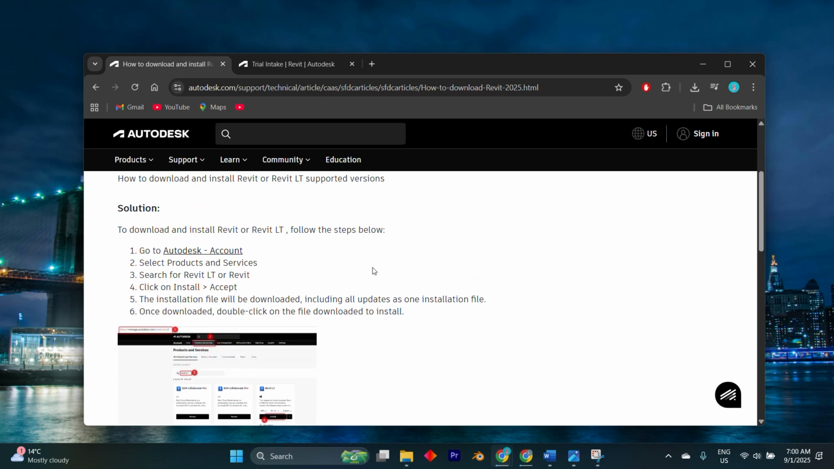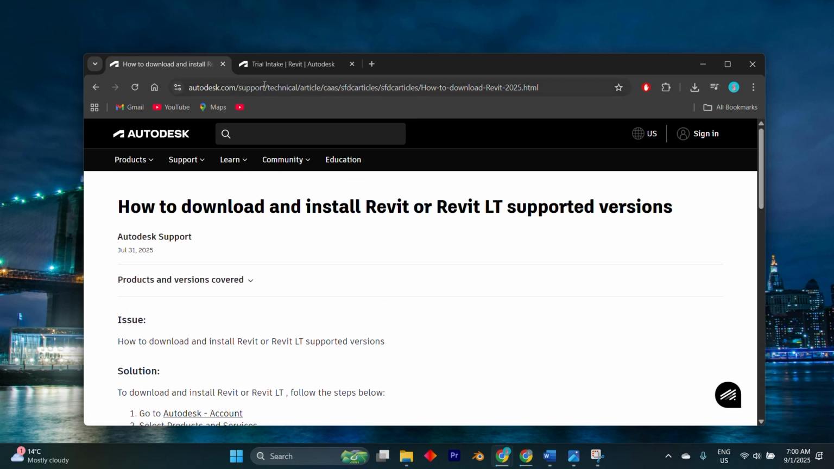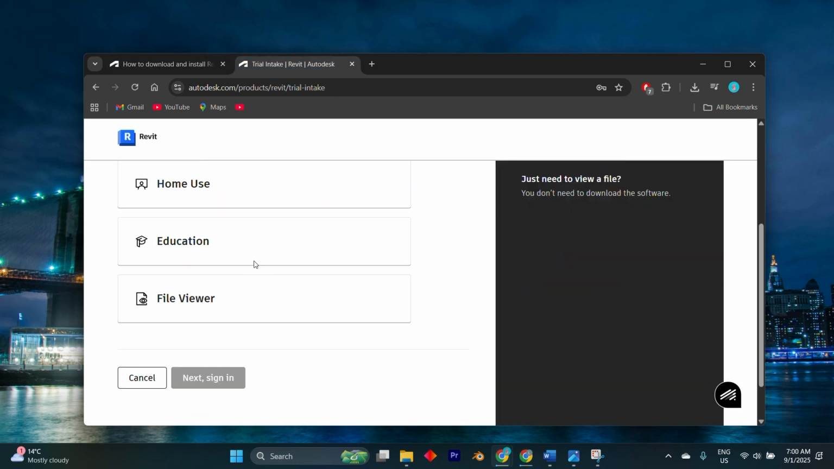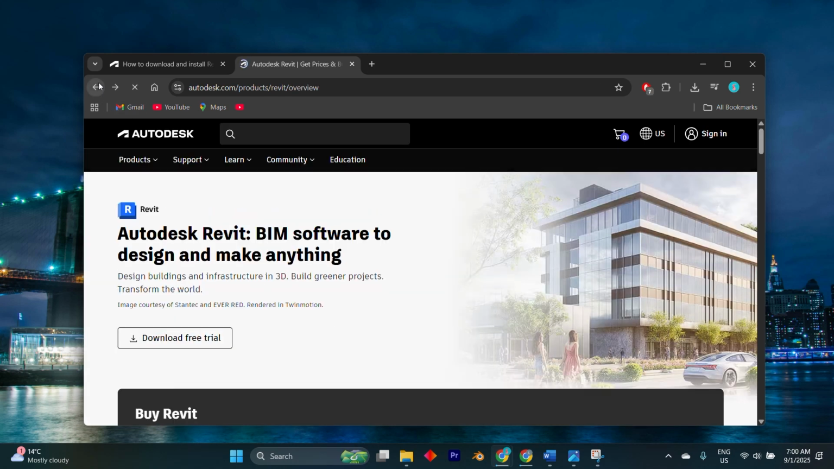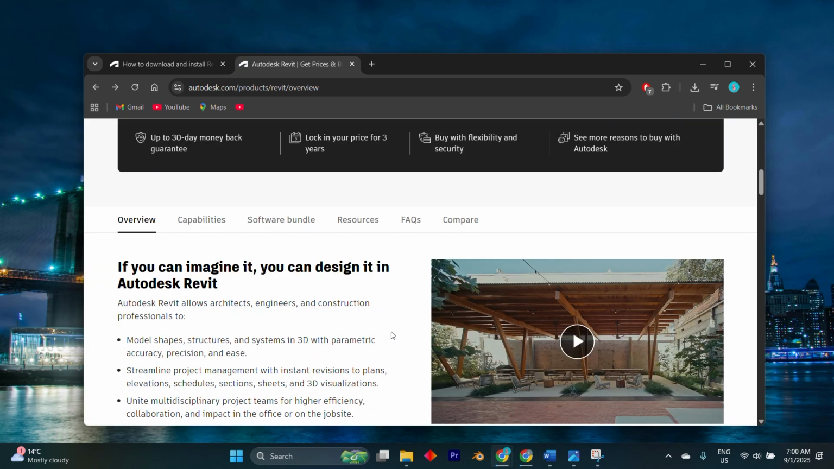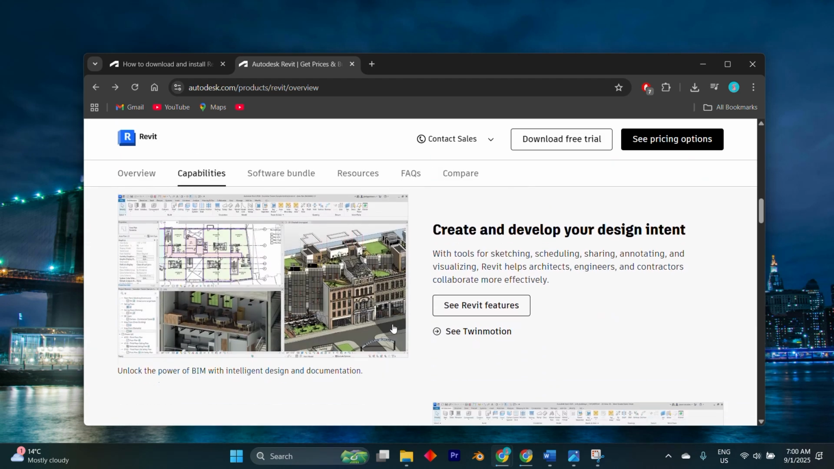After installation, you can open Revit 2025 from your Start menu. The software will ask you to sign in with your Autodesk account to activate your license. Once activated, you'll have access to all Revit's BIM tools for architectural design, structural engineering, MEP, and more.